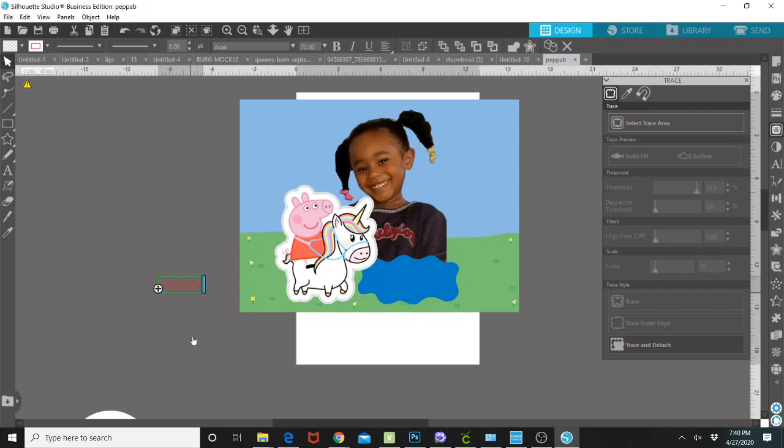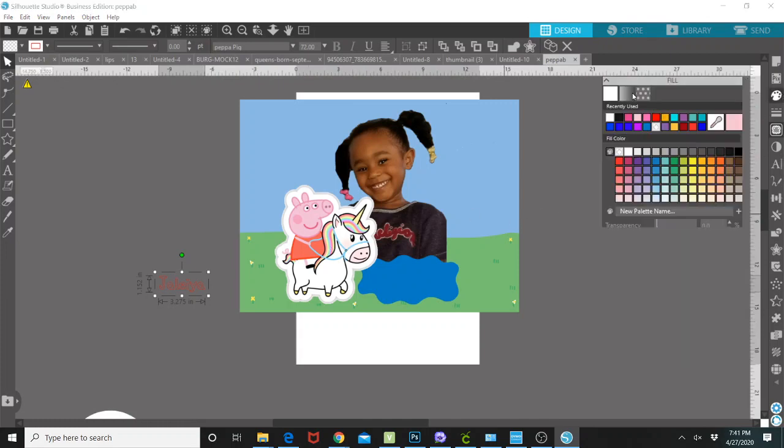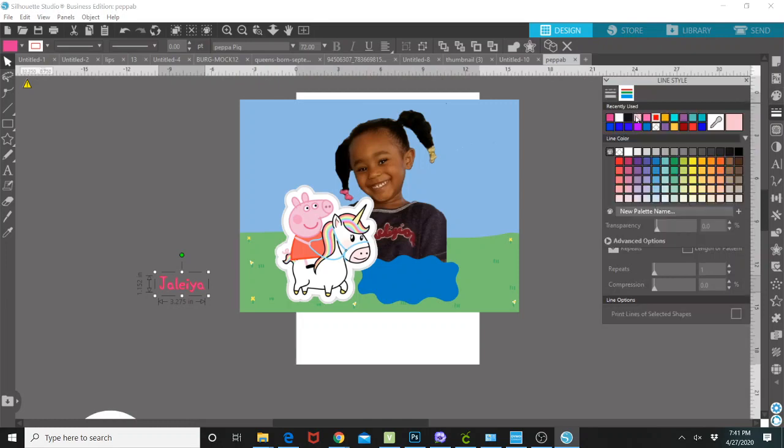Okay. So I have a font, I think, for Peppa. Yes, I do. I have the Peppa Pig font. And I don't remember where I found it, but I can look for you guys. It might be on the font site. I honestly cannot remember at this moment because this was literally a year ago that I made this.